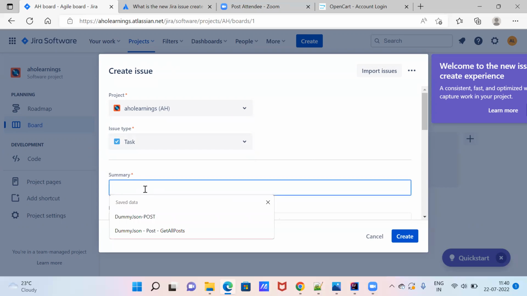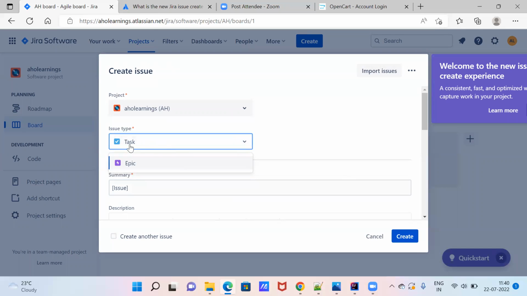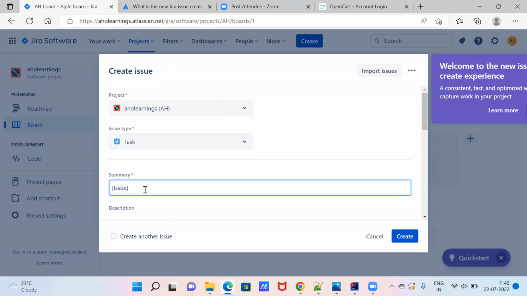For the summary, I'll provide an issue for our understanding purpose. Normally in the company, you will get one option called bug here, so you can select that bug. But I am going with the limited features. I'm logging in with Google, the open source one. If you have the paid version, you will get all the options. So for now, it is considered as one task. Create it as an issue.